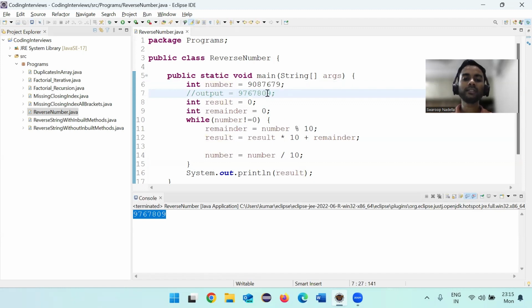So the result initially 9 is coming into the remainder, and the remaining value is assigned to the number. Sorry, this one. So 908767 will be assigned to the number.